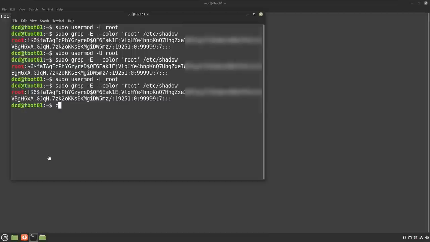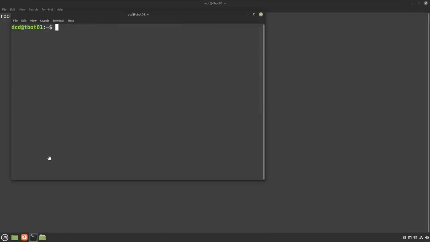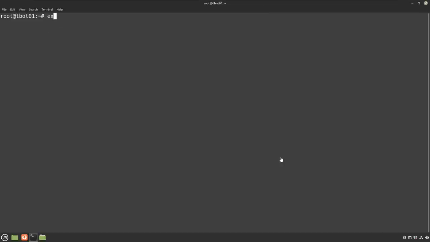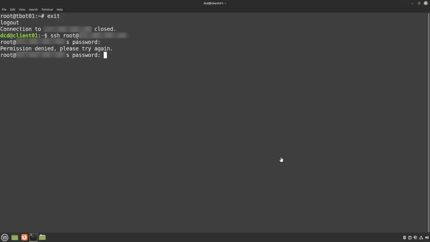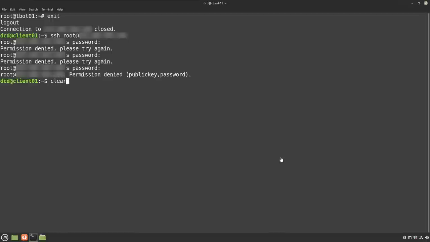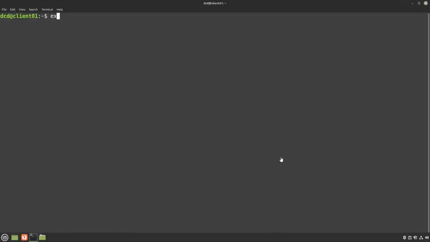Now I will check if I can log in with the root account. And it looks like I'm not able to log in, so I think everything is configured correctly. Okay, let's proceed with the next step.